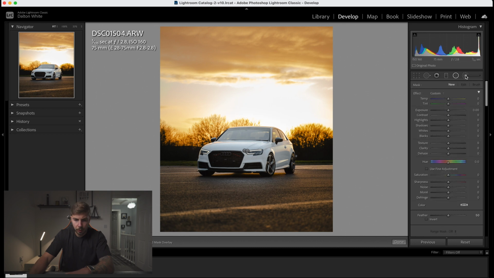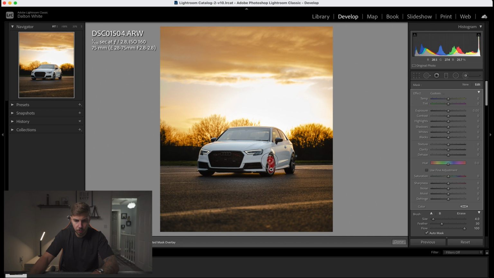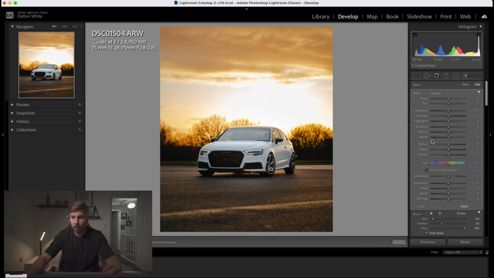Let's brighten up these wheels a little bit. Get the brush. Go over the wheels. So with wheels, when you're trying to bring them back, what you want to do is try and make them match the overall image. You can overdo it, and I'll show that now.